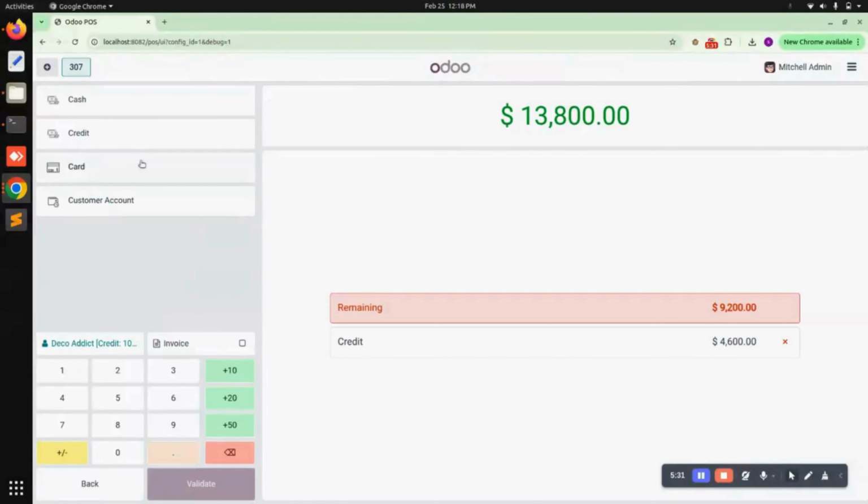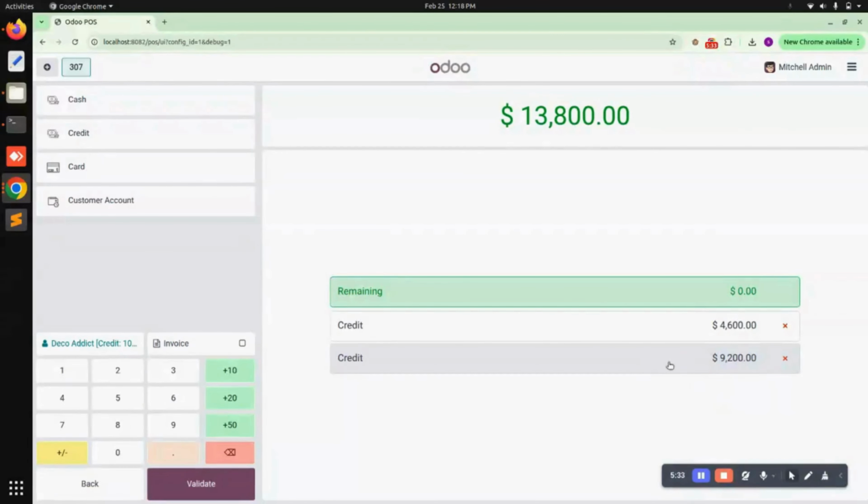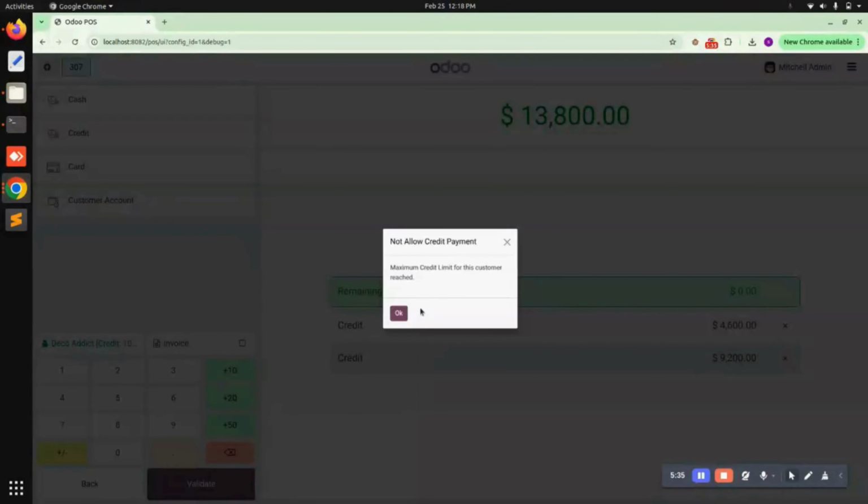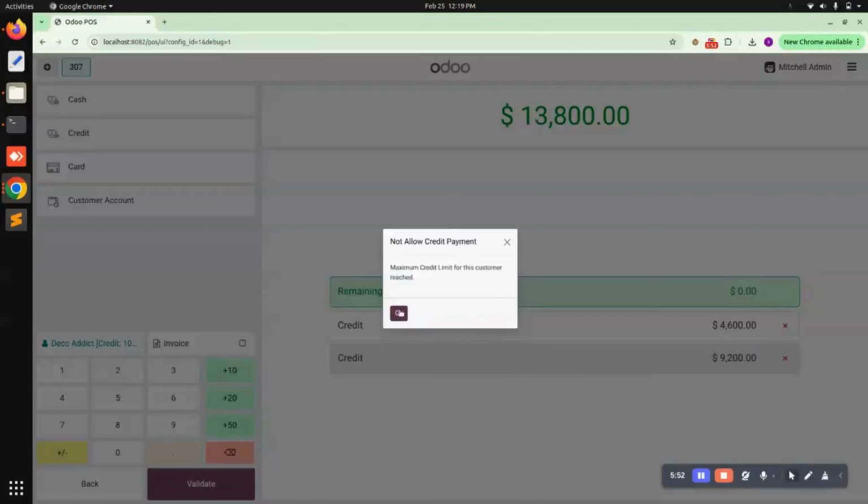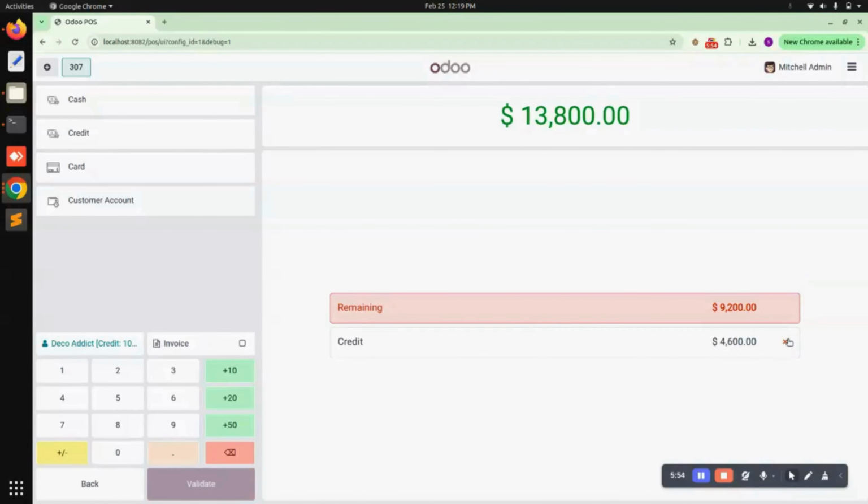I need to pay the full amount through the credit. If I try to pay, it will show you a pop-up of not allow credit payment, as the maximum credit limit for this customer is reached. As we have defined the limit of 5,000, it will pass the 5,000, so it will show a pop-up over here. And here the customer can only pay the remaining amount.